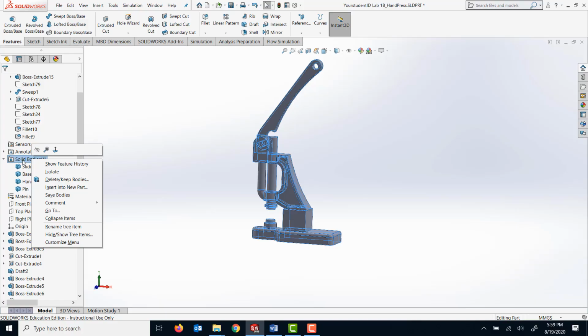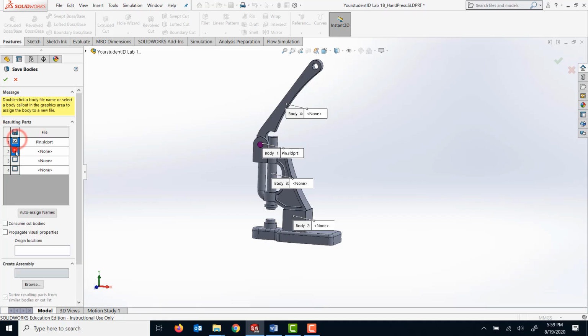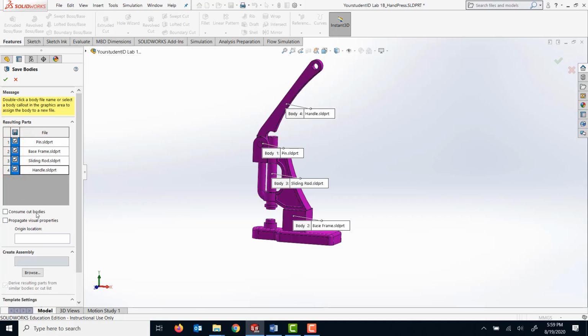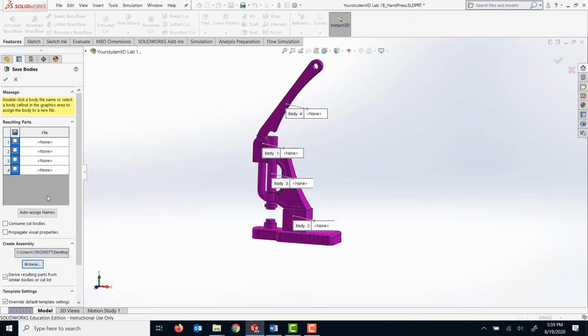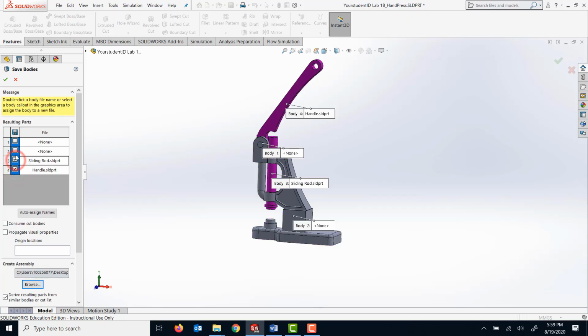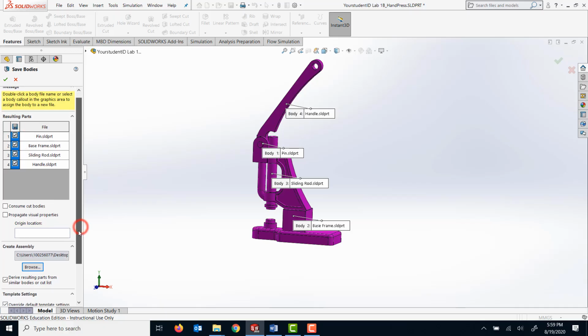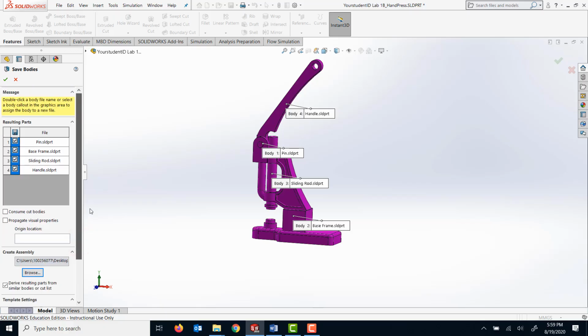To do that, I'm gonna right click on solid bodies, and I'm gonna select save bodies from there, and I'm gonna check mark these check boxes there, and I'm gonna click for the assembly, lab 1B student ID hand press, for example. And I'm gonna click save. Yeah, it does this weird thing, but you can always go back and select that again, so it will save everything in that folder. And I'm saving everything in the folder that I have specified.